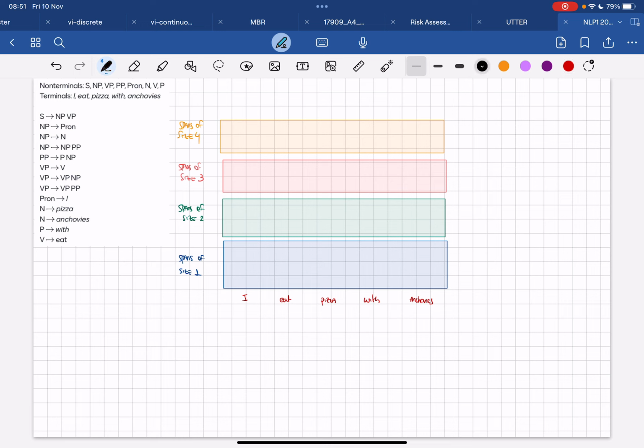I'm going to work with what are called fence post positions. So 0, 1, 2, 3, 4, 5. So if at one point I say I have a phrase category that spans from 0 to 1, it covers I. If I have a phrase category somewhere here that goes from 1 to 4, it covers I eat pizza with. So it belongs to this level. Okay.